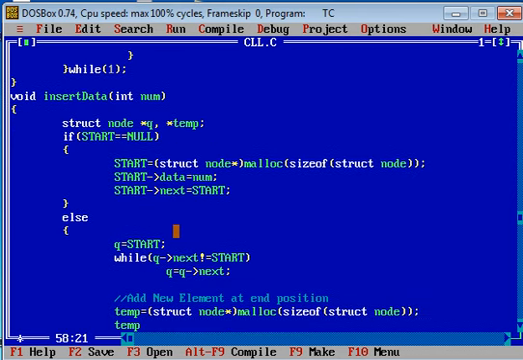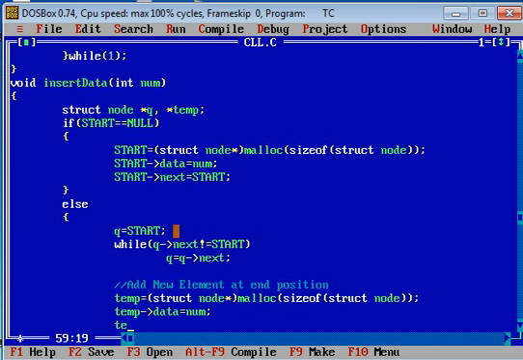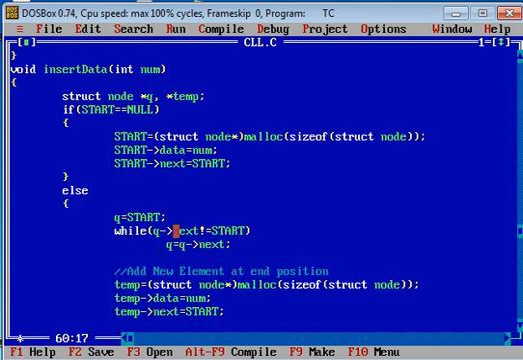Now you can add data. So you can write temp of data equals to number. Now temp of next is equals to start, and we have to refer q of next is equals to temp. Fine.